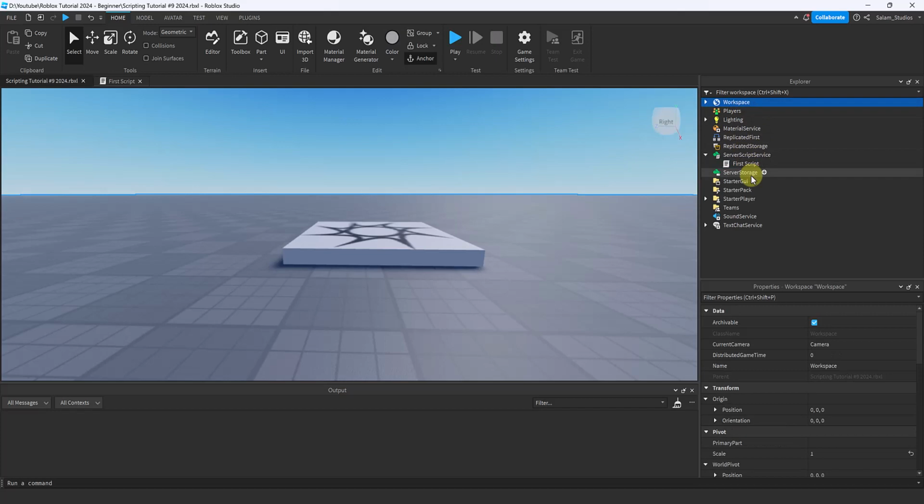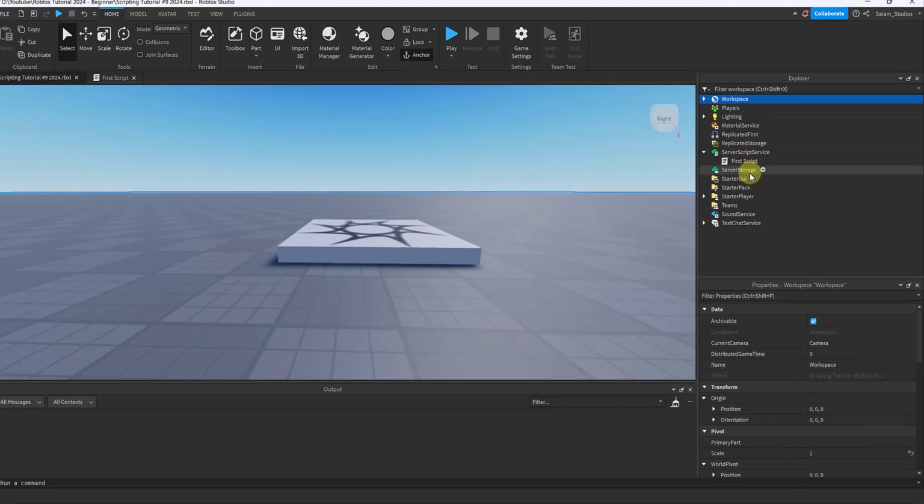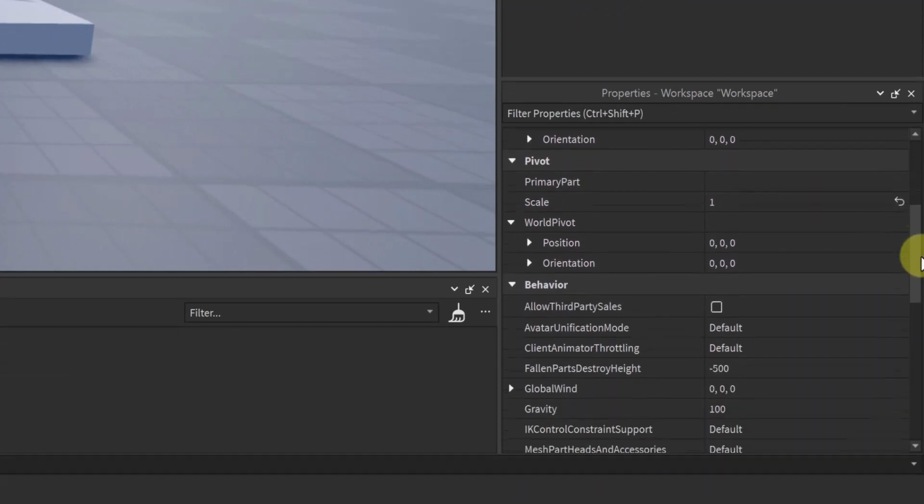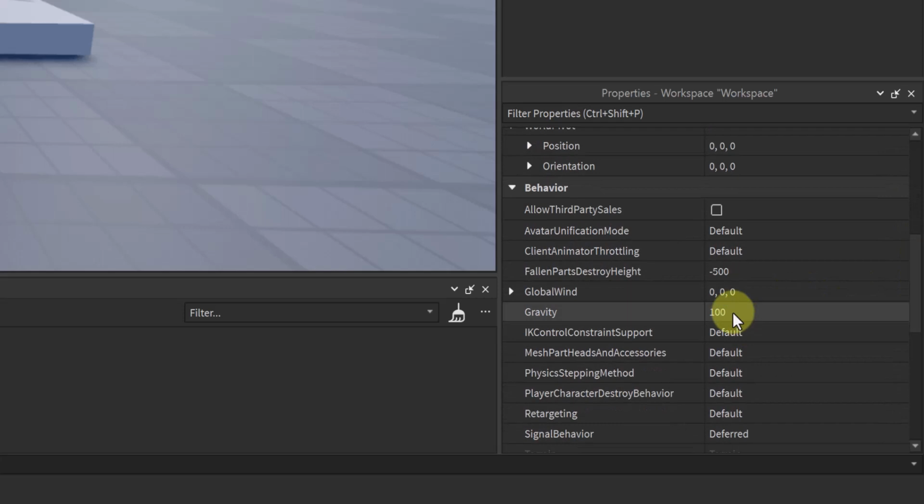You can use the Workspace service, for example, to change the gravity applied on parts by changing its gravity property in the Properties interface. For example, let's change the gravity property to 2000. This makes you jump lower when you jump, for example. The maximum seems to be 1000. That's why I set it to 1000 when I changed it to 2000.